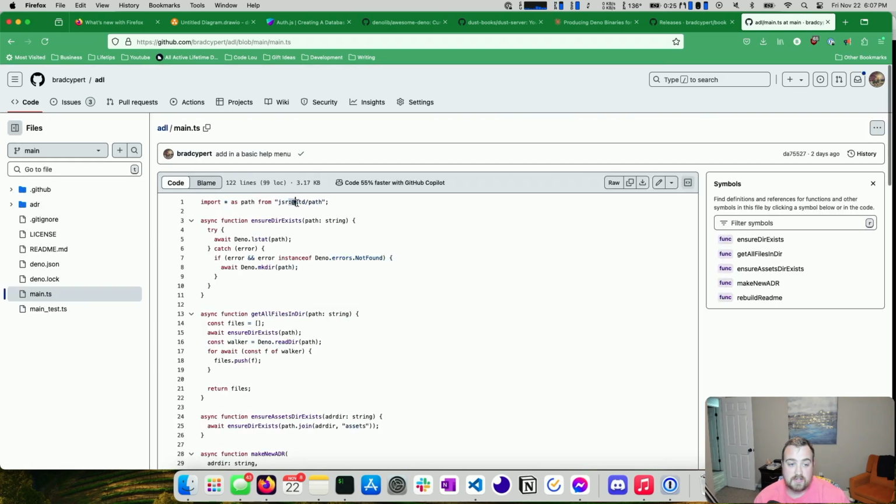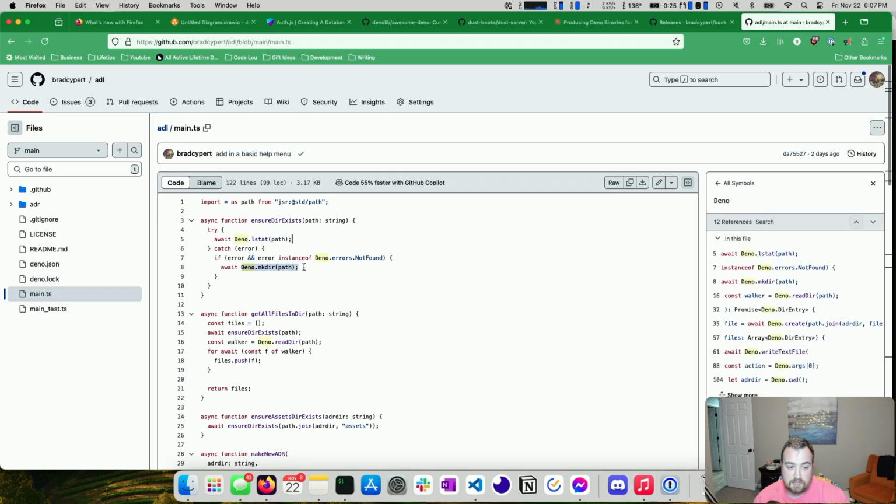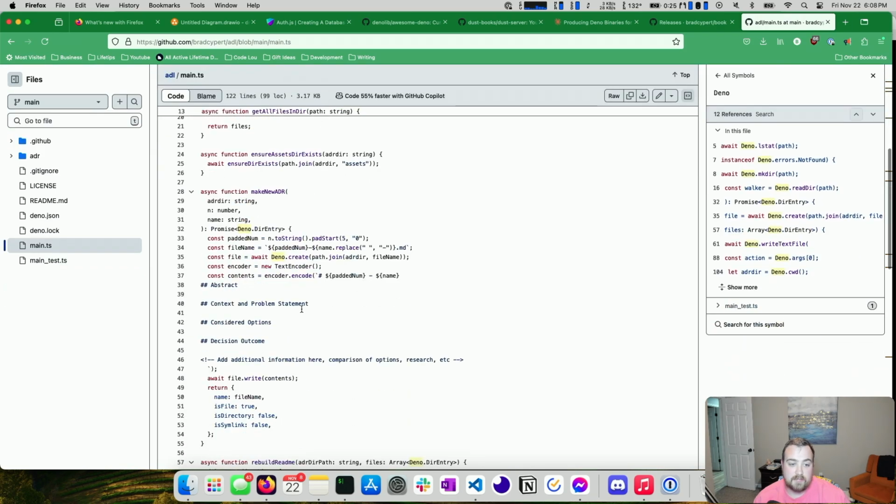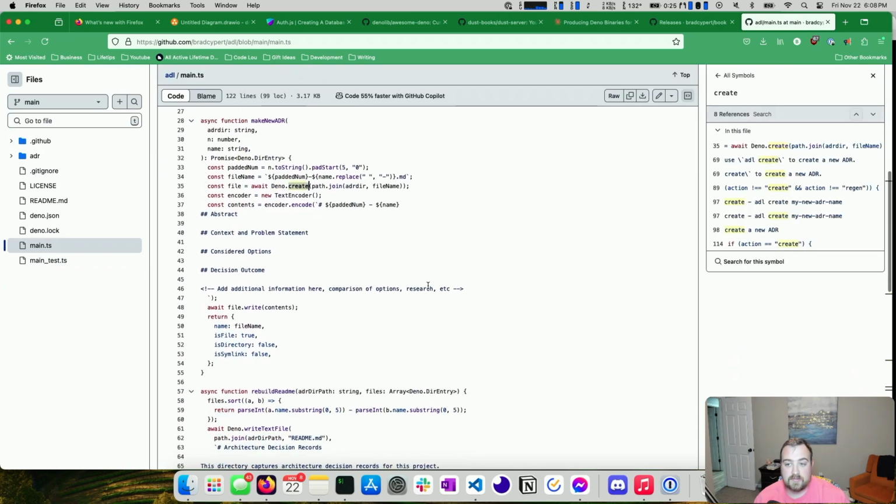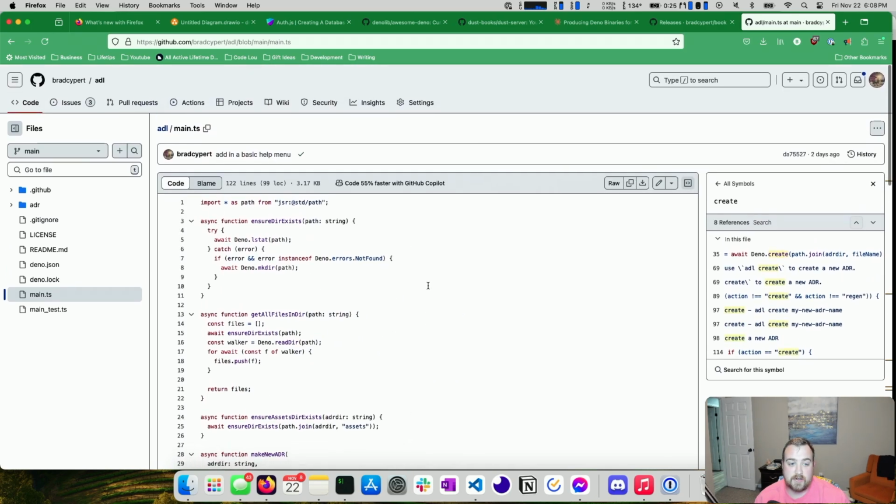Being able to use JSR and just import the Deno standard library, and then also the Deno built-ins like Deno.lstat, Deno.mkdir, Deno.readDir, Deno.create for working with files, things like that. Really pleasant experience. The built-in editor, really nice. The built-in formatter, really nice. The built-in test runner, really nice. I'm not using it for this project, but I do like it for other projects, and I will write tests at some point, I promise you. The linter, and then formatter, linter, test runner. Oh, and the TypeScript compiler. How could I forget that? Out of the box TypeScript, huge for me.